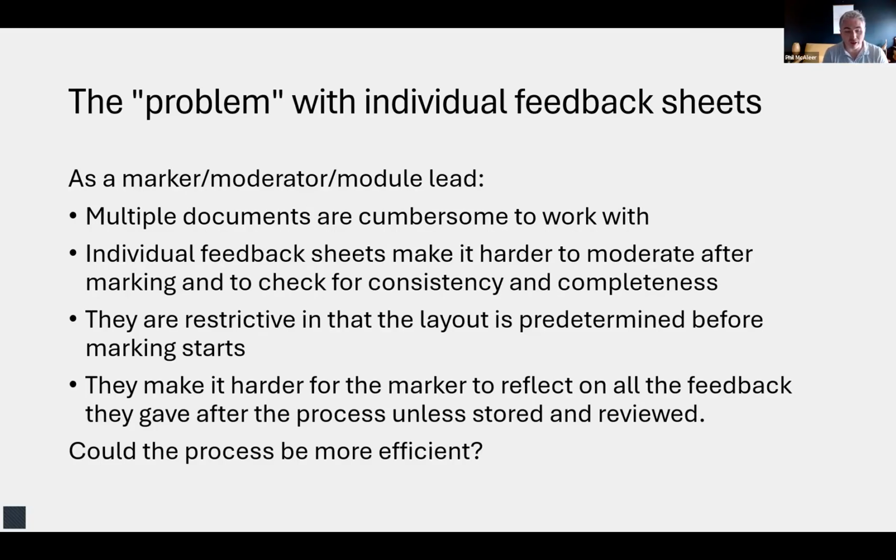I've been an external examiner in places where sometimes you'll be looking at the Turnitin screen and you'll see there are gaps in the feedback. Because each student gets an individual sheet, it can be hard to catch all those gaps. So it goes back to that comment earlier about consistency across their different peers.